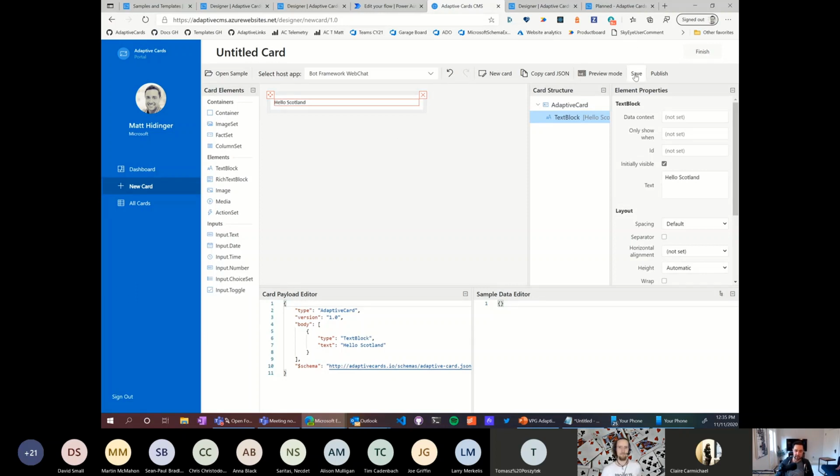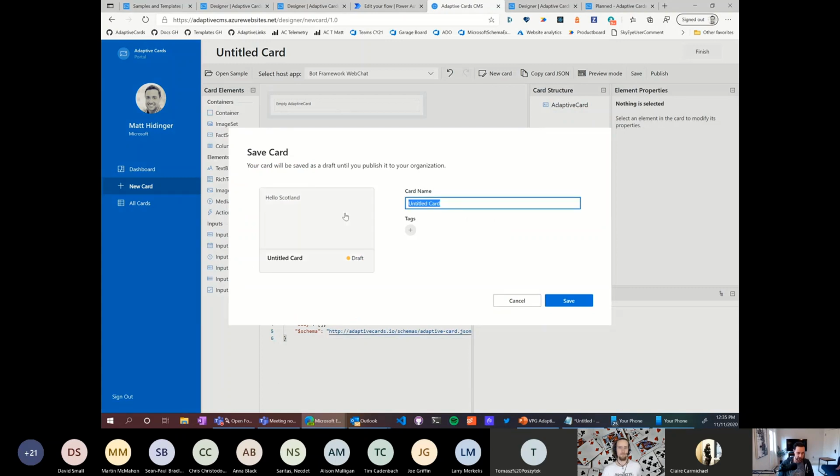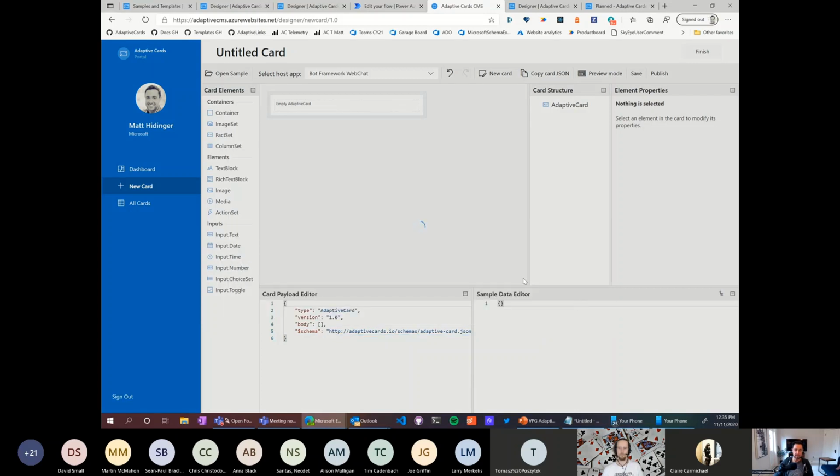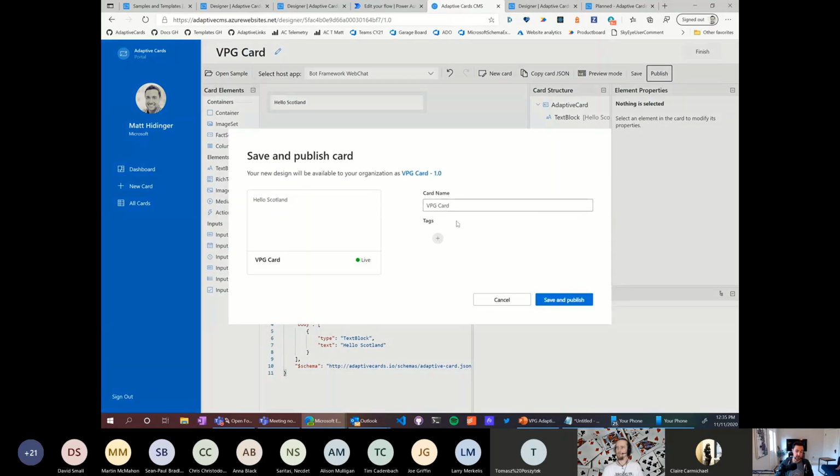So I made a card, I can click save, and then I give my card a name, VPG card. I can tag it as a demo card, hit save, and then I can publish that card. If any of you are familiar with SharePoint workflows where you check something out, you save it, there's versioning, it's that. Another name for this is the card management service. It's like a CMS for your cards. So you can give things a name. This is the 1.0 card. I can hit save. It does bug out right there, but if I go back, it should come back.